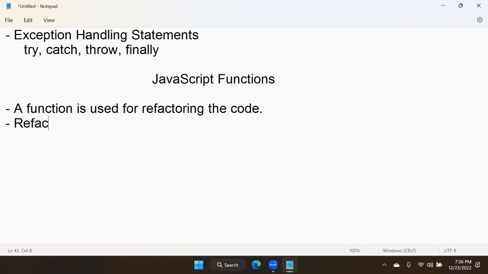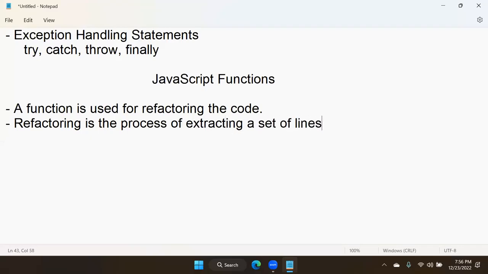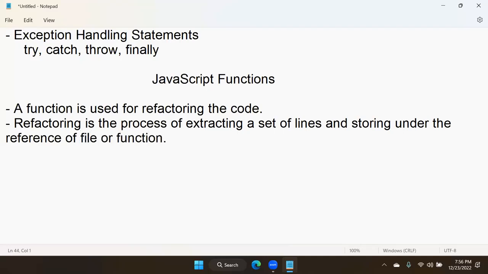Refactoring is the process of extracting a set of lines and storing them under the reference of a file or function. Extracting a set of lines and storing them under a reference of a file or a function is called refactor. The advantage of this is that you can reuse the code. Instead of rewriting, you can reuse the code. So the concept of a JavaScript function is to refactor the code. I will show you what refactoring is.